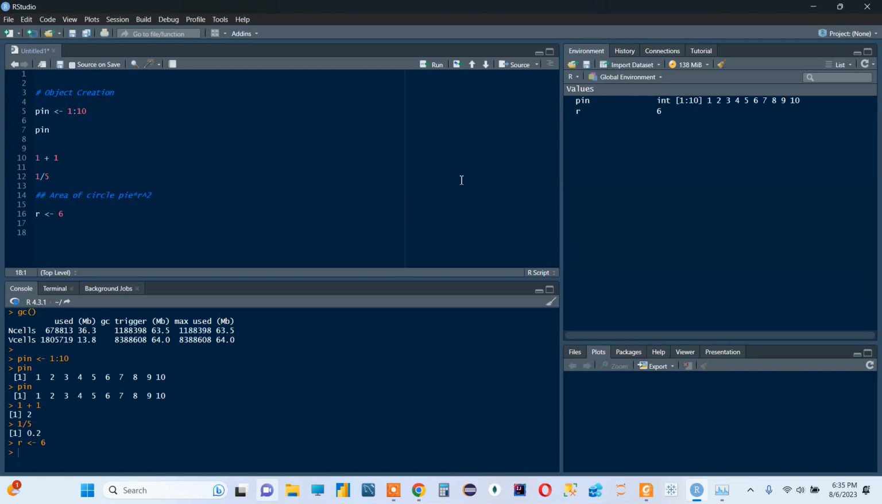Now, area of circle is equal to, you can also use is equal to, but for the better sake I will only use the left arrow. Okay, now I know the value of pi is 3.14, multiplied by, in brackets, I will use r, and this is called caret 2. Now I will give control enter and I will check what is the output of area.